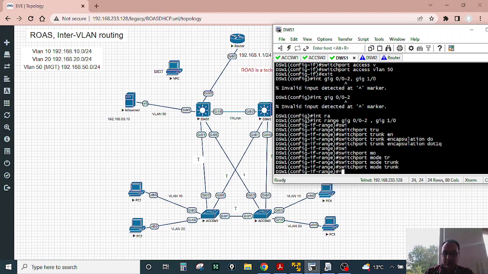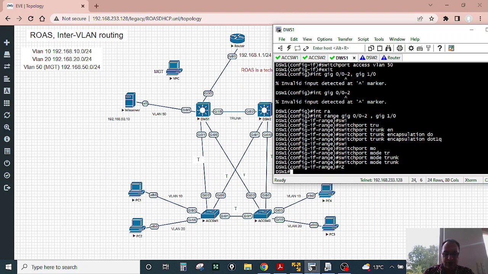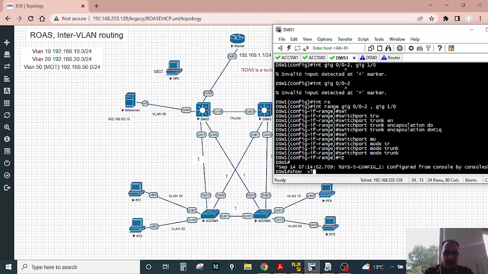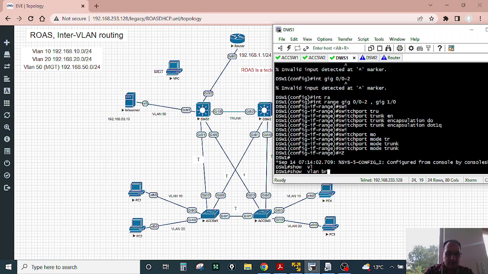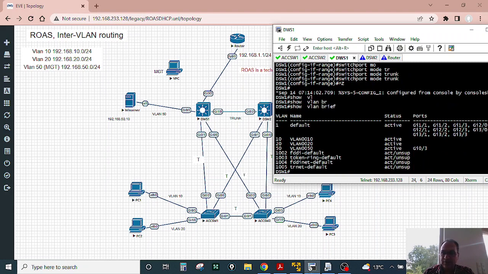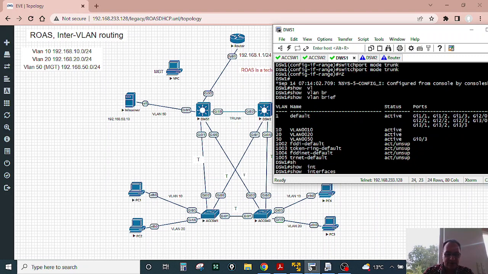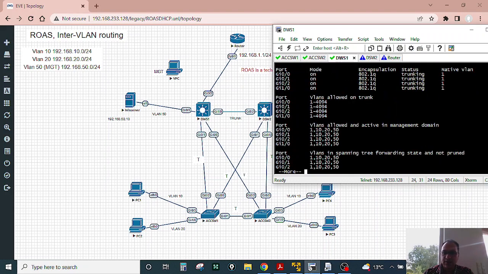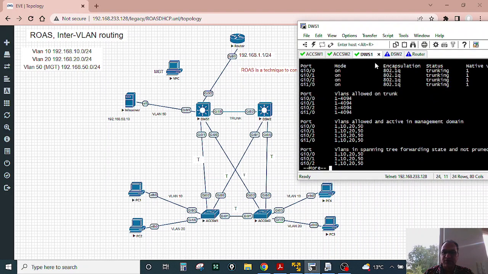Okay, same as before, we check just the VLAN to check the access works. Yes, you can see VLAN 50 gig 0/3 here, and now show interfaces trunk. Okay, we have 4 interfaces, all are trunk. Good. Now we will go and configure the distribution switch 2.